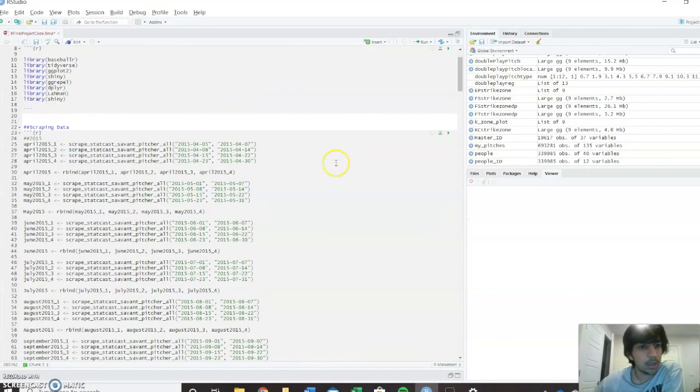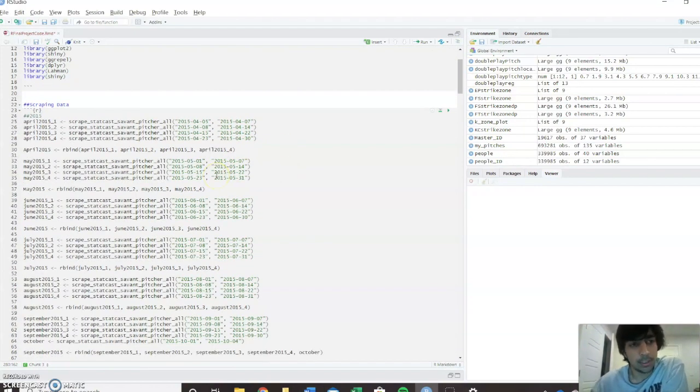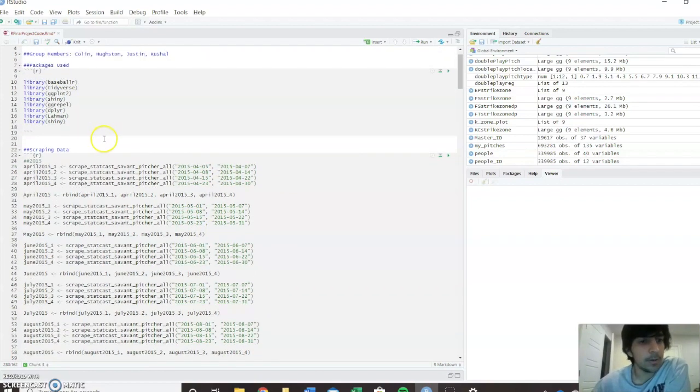All right, so I'm going to talk a little bit about the data we obtained and how we obtained it and what we did with it exactly. To scrape the data, we used the scrape statcast savant pitcher all function that we obtained from Baseball R, and this allowed us to scrape all the pitcher data between two certain dates. So we wanted the 2015 through 2019 seasons, and we did it on a monthly basis. The reason for this is we can't run a large range of dates using this function, as my computer couldn't handle it.